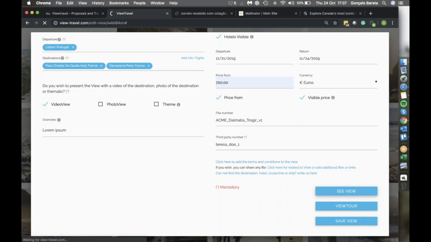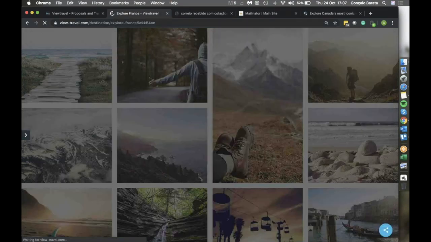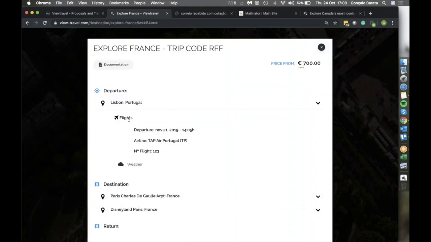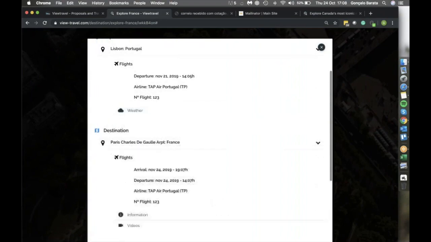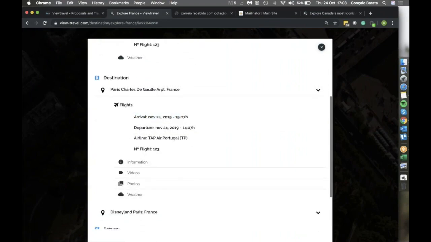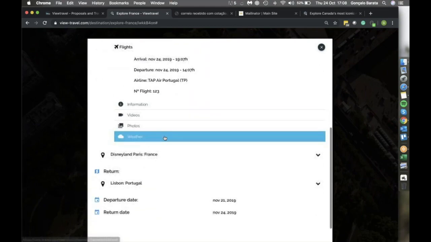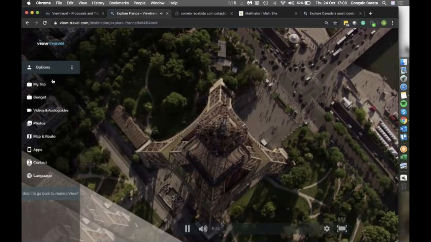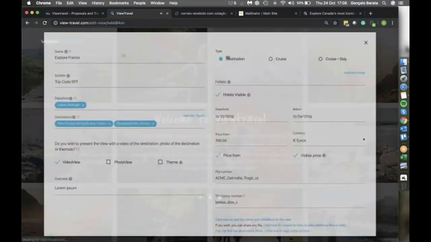So when you click on see a view, this information appears here on the left side. The departure from Portugal, flight, departure date, airline, flight number. It will arrive here, and the flight number, and you have the information here. So very simple, very easy, very user friendly.